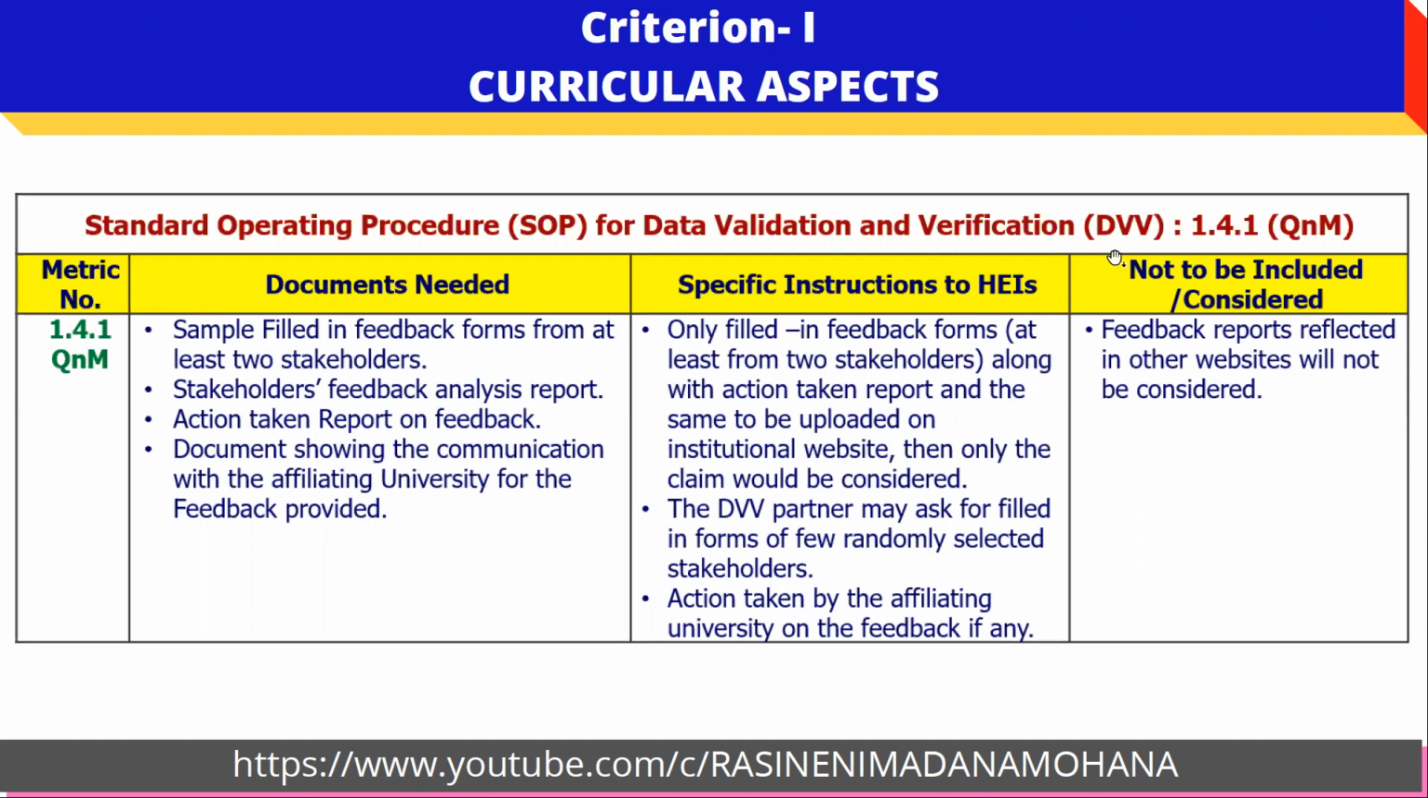Standard operating procedure for this metric 1.4.1. Sample filled-in feedback forms from at least two stakeholders. The original scanned copies of sample filled-in feedback forms from any of the stakeholders mentioned, you need to upload. Then the stakeholders' feedback analysis report; you have to analyze the feedback. After analyzing, the action taken report on the feedback. Then how those observations will be incorporated in the upcoming years or semesters, and letter to the university.